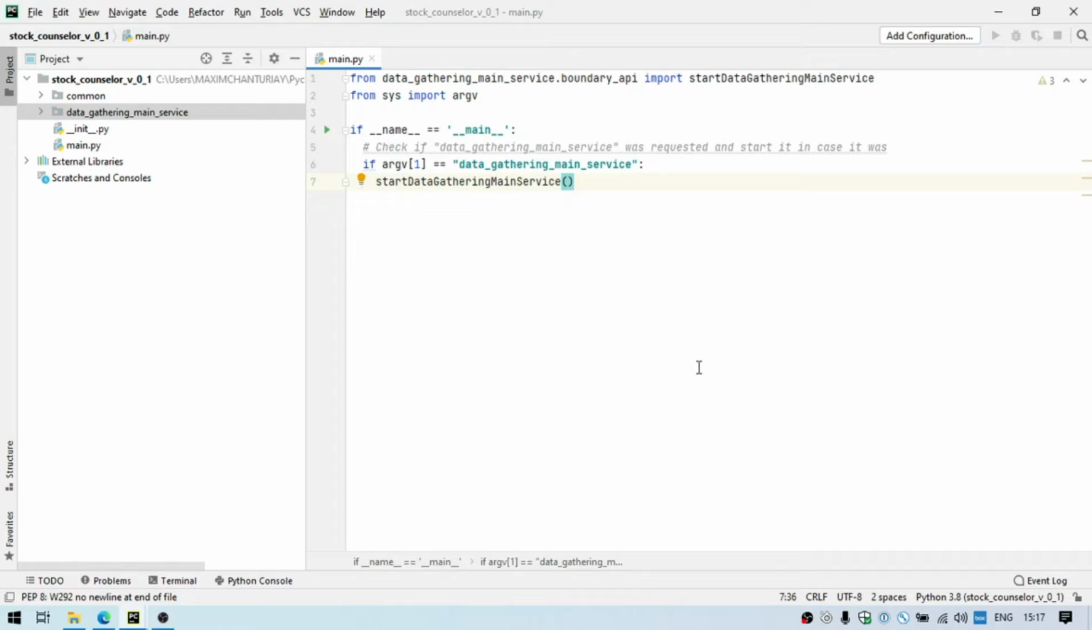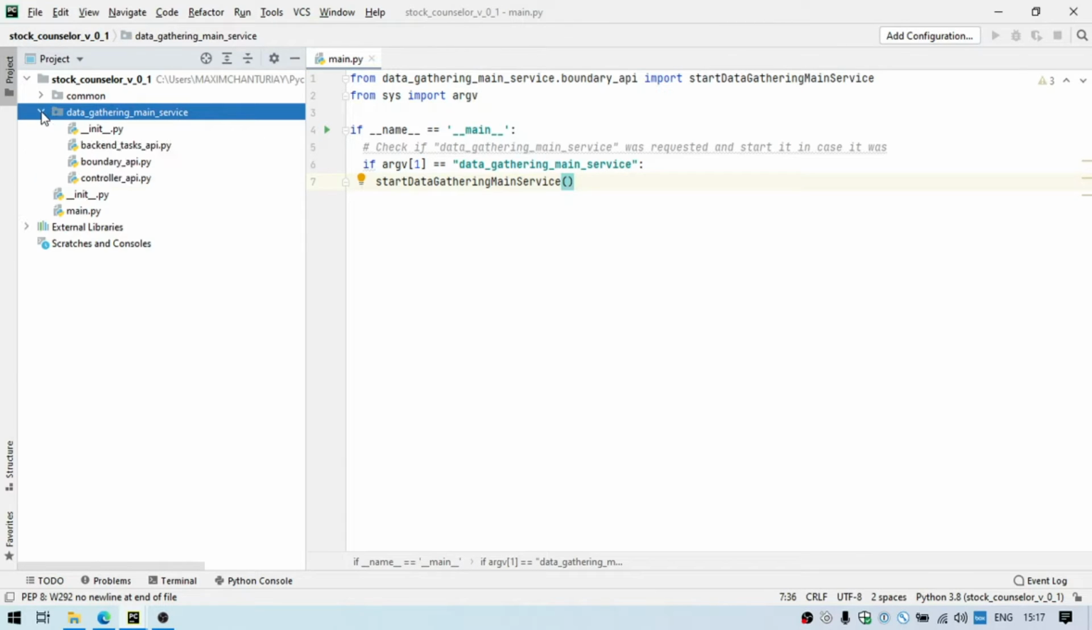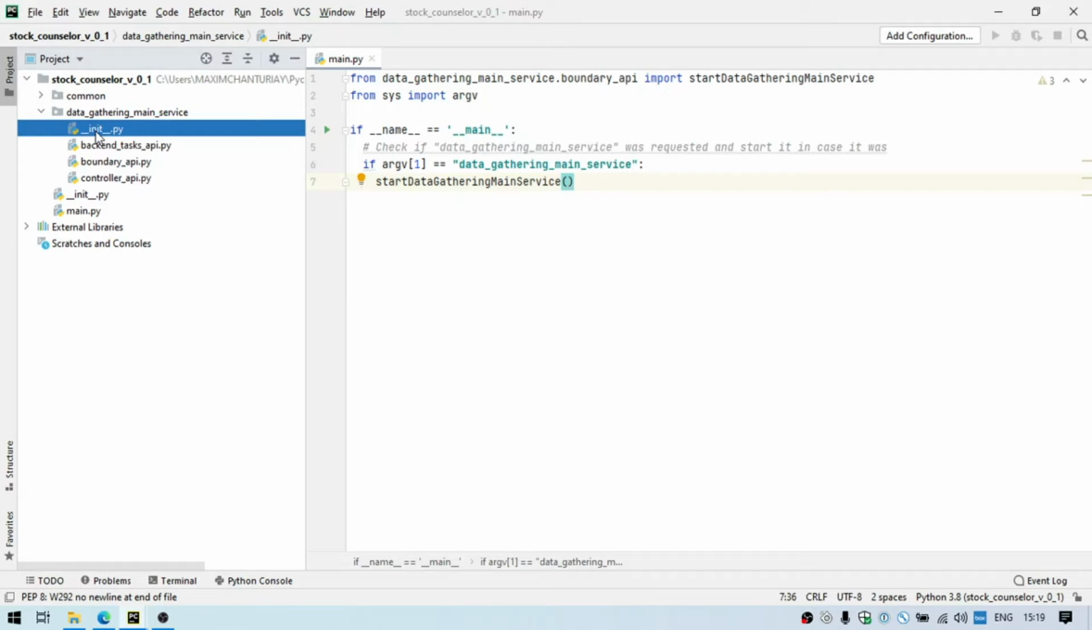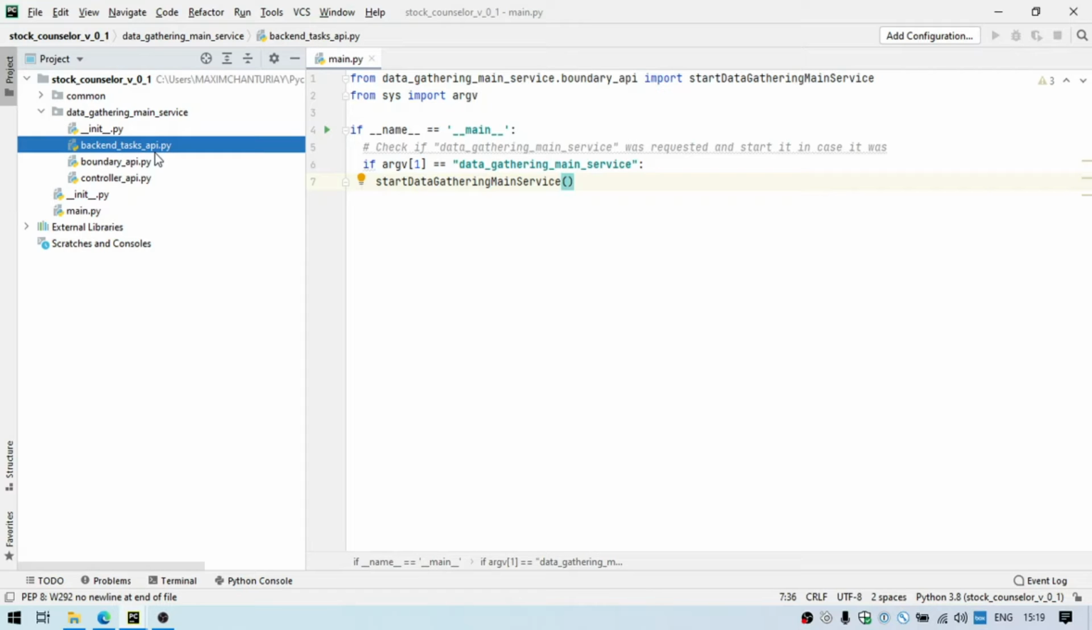Okay, cool. I suppose right now we can go to the data gathering main service directory and introduce it. So what's in it for us? Well, first of all, we've covered the init.py file, why it exists and what it does. The backend tasks API is going to provide a set of methods that will allow us to CRUD, create, read, update, delete the backend tasks objects.